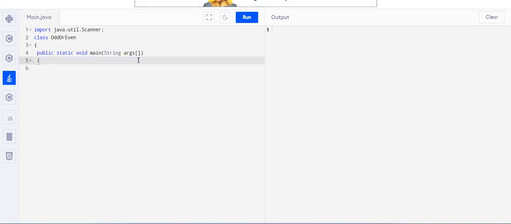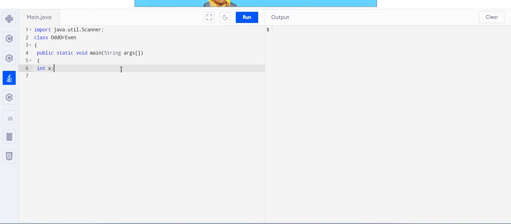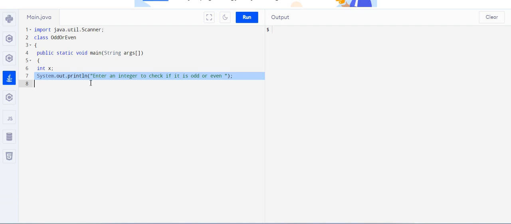After that we go inside the main function and take one variable, an integer x. And what is x? x is the number which is to be checked by the system, whether it is even or odd. With the help of this we proceed, and here we show one output using System.out.println: "Enter an integer to check if it is odd or even." So it shows a prompt saying the user should please enter any integer for checking.